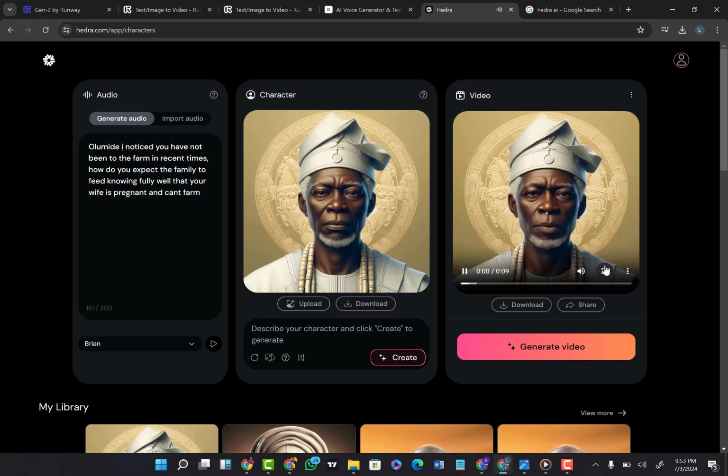Olumide, I noticed you have not been to the farm in recent times. How do you expect the family to feed, knowing fully well that your wife is pregnant and can't farm?